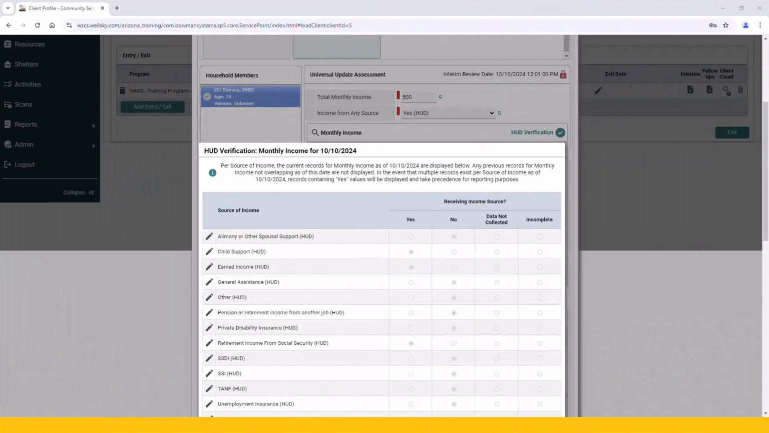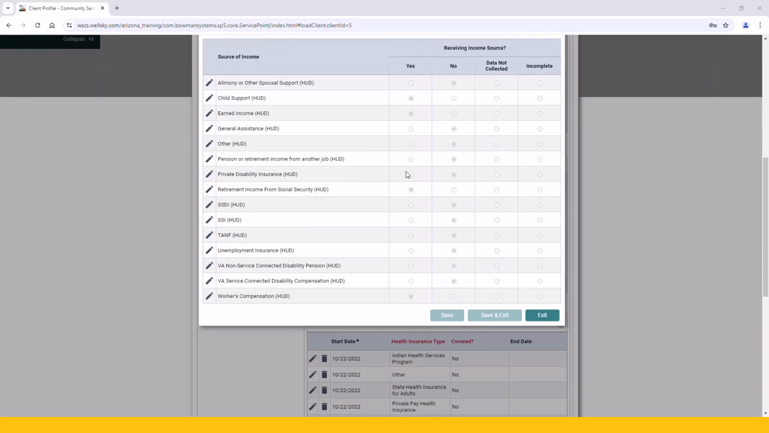So I'm back on my client's record here, and my client in this scenario is also reporting that they had workers' compensation in the past, but as of this interim update, they're letting me know that they are no longer receiving the source of income. So we're going to use the same process. We'll identify that source of income. We see that the yes answer is no longer accurate.